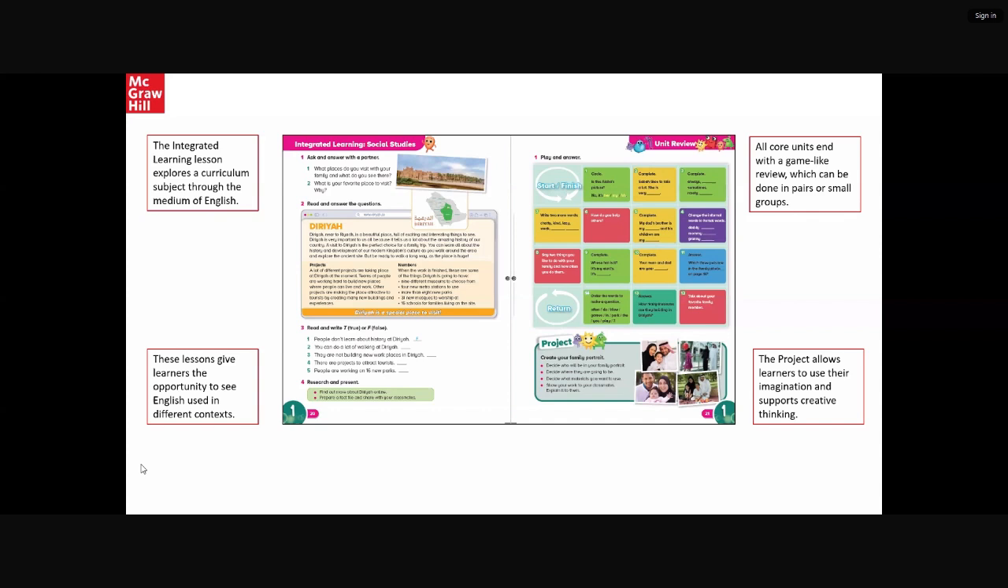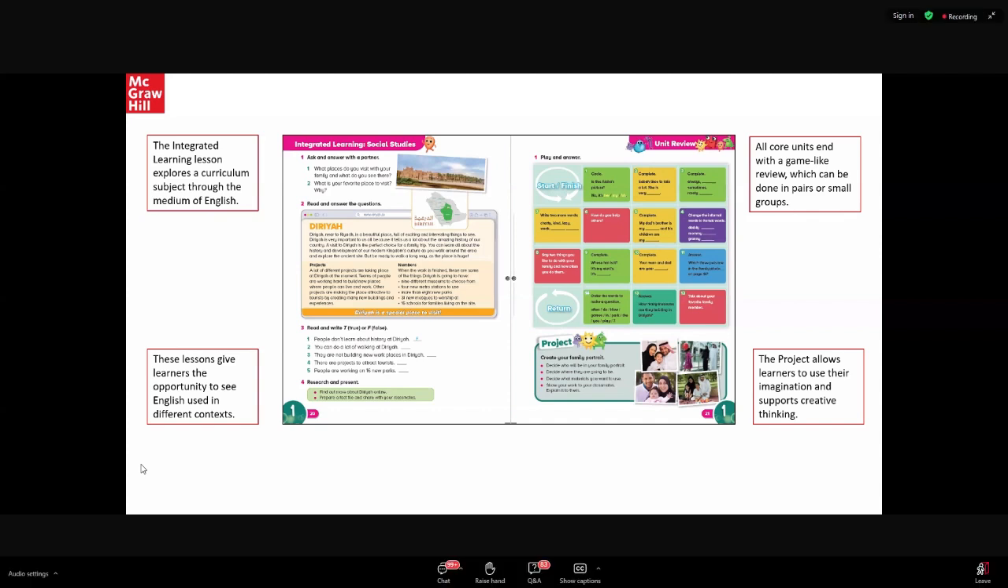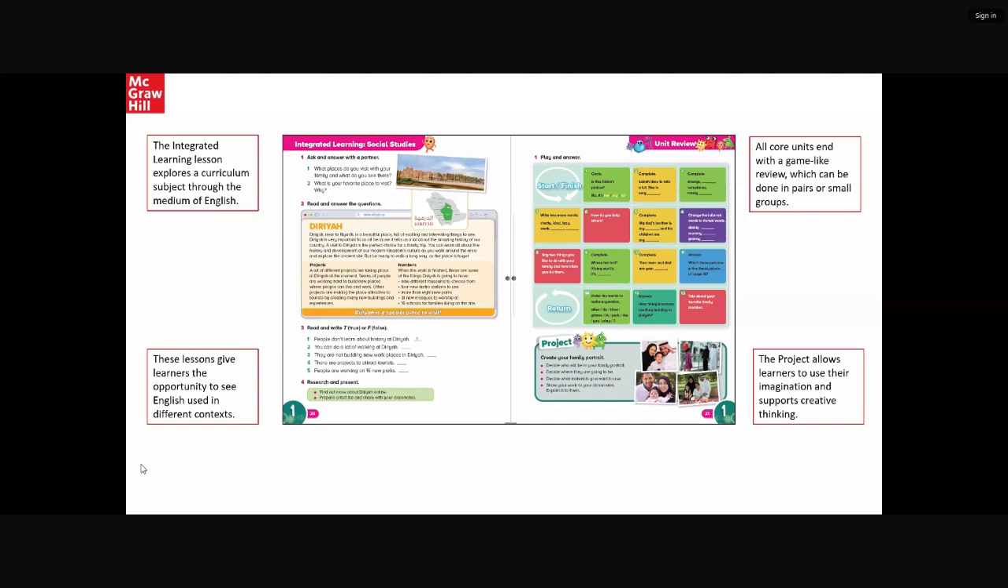Okay. And then this is the last of the spreads. The last 2 pages of every unit look quite like this. So on the left is the integrated learning lesson, which we talked about before. And this is a lesson where English is used to talk about a different curriculum subject. This is obviously a very relevant subject for the students. But it gives the opportunity for students to see, okay, we're learning English to learn English. If they learn English, they can explore other topics, other subjects through English. English is a gateway to that.